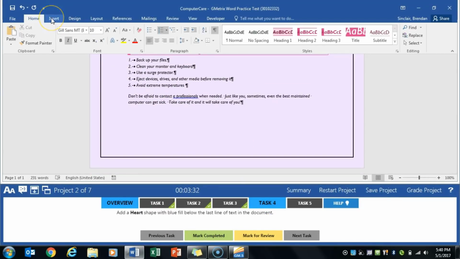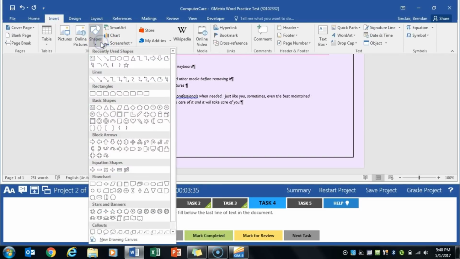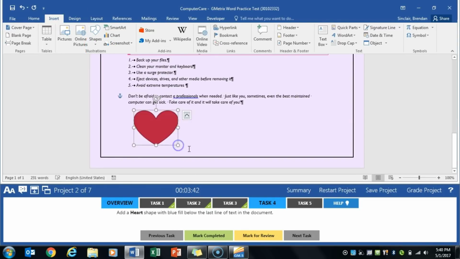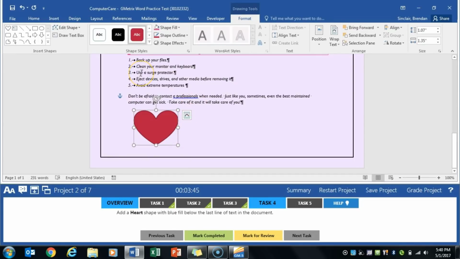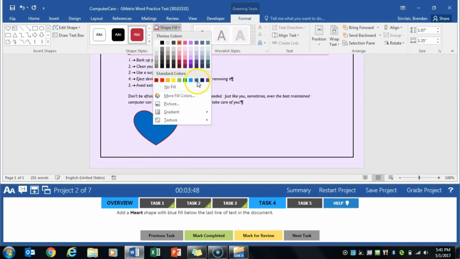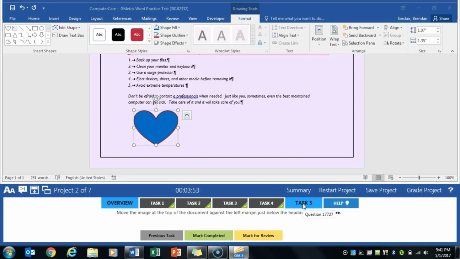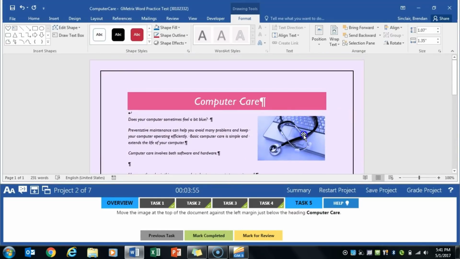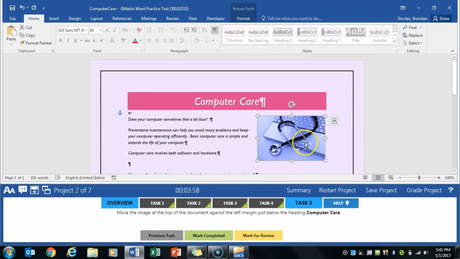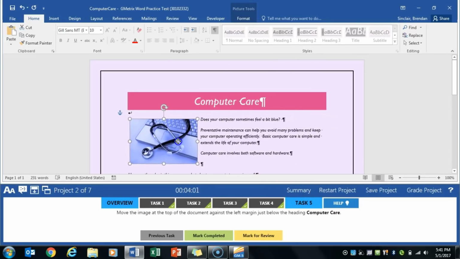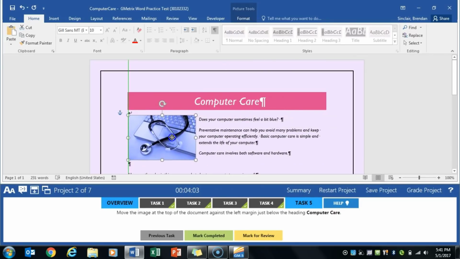At the bottom of the document, it does ask us to insert a shape, specifically the heart. So we'll go to the Insert tab. We're in the Shapes drop down here, and we're going to click the heart. We'll go ahead and draw that. And then it asks us to change the fill to blue. Click Mark Completed. Task 5 tells us to move the image at the top all the way to the left margin. And we can just click and drag it here until we see that green line. And once you're done, you can unselect that picture, click Mark Completed, click Great.